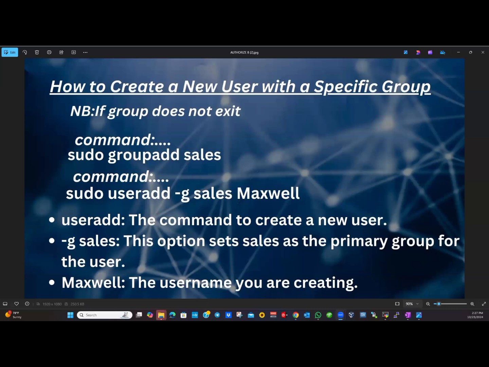As you can see on the screen, this is for a user that we are assigning to a group that does not exist. Because we are assigning a user to a group that does not exist, first we have to create the group. So that's the difference. This time, the first thing to do is to create the group that does not exist before you can assign the new user to the group.